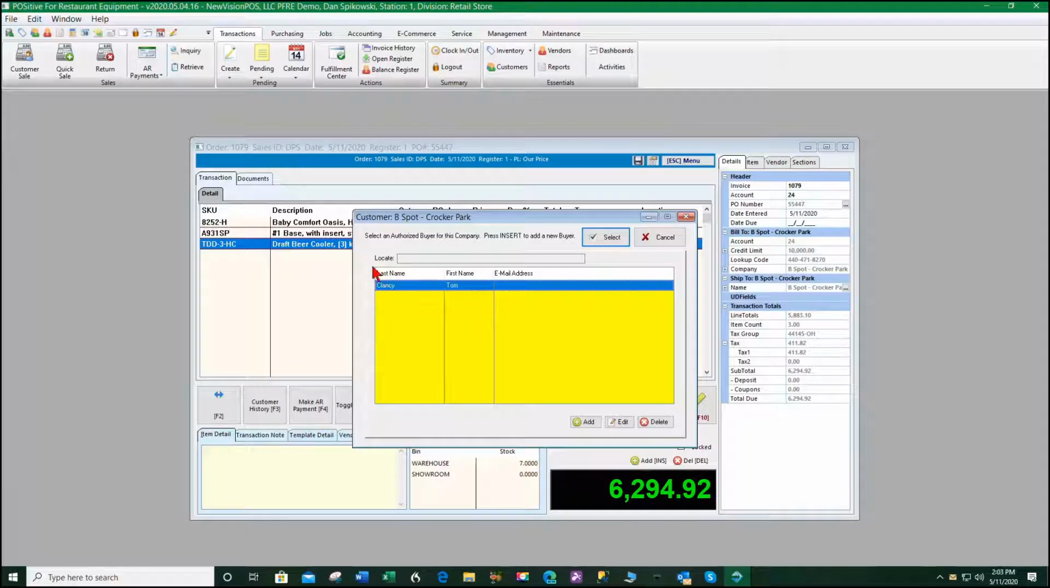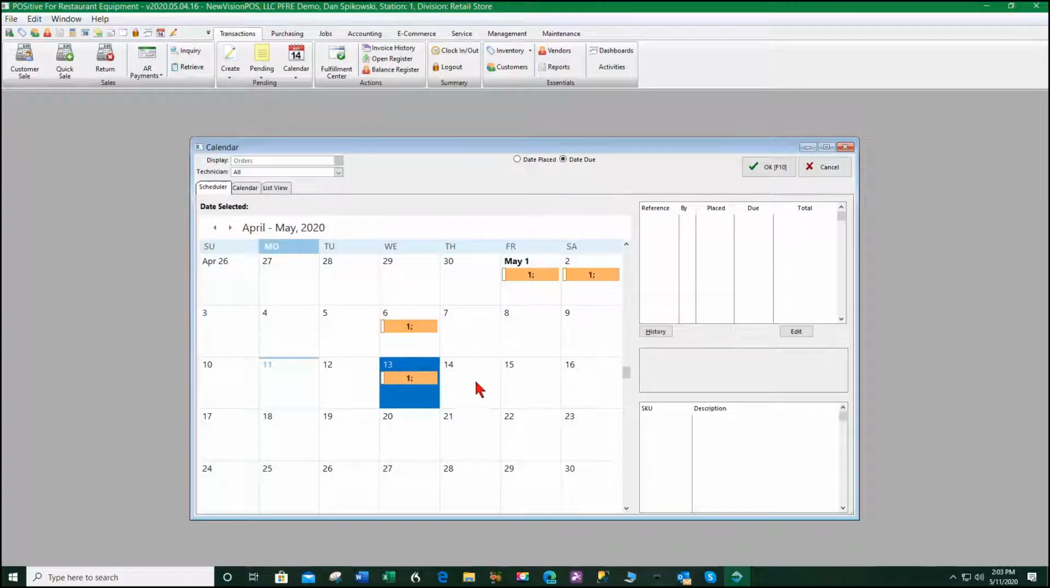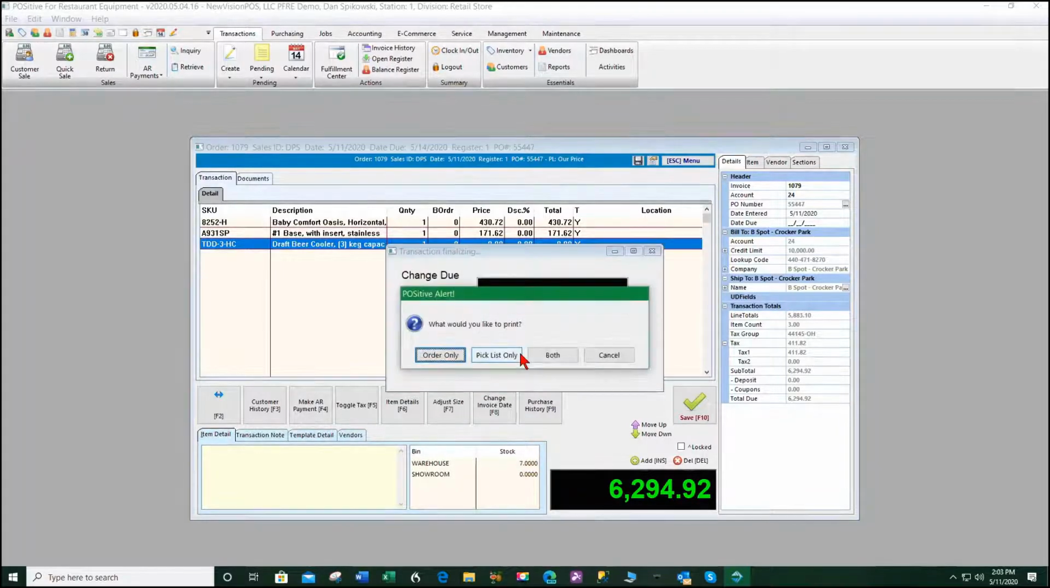And here is our purchasing agent. We can put multiple agents so we know who placed the order. And what date are we promising to ship this? And we say we'll ship it by the 14th. Do I want to apply any prepayment, money down, before I process this order? In this case, no. And at this point, we can print the order and a picking slip.